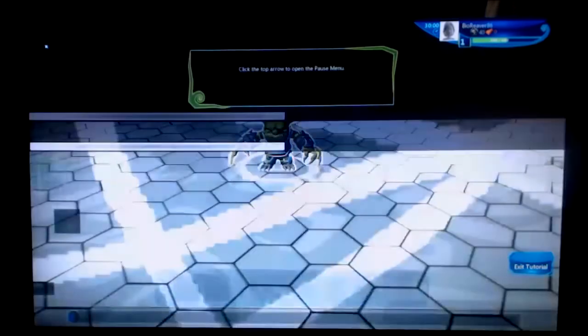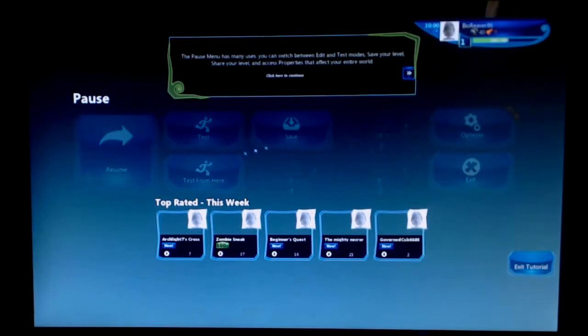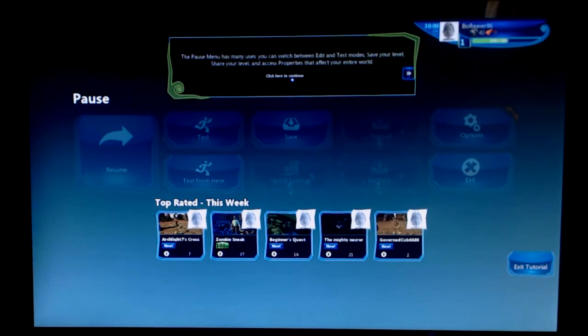All right, head on back. Let's go ahead and click on here. And of course, this is the pause menu. You can switch between edit and test modes, save your levels, share your level, and access properties that affect your entire world. So let's go ahead and click here to continue.